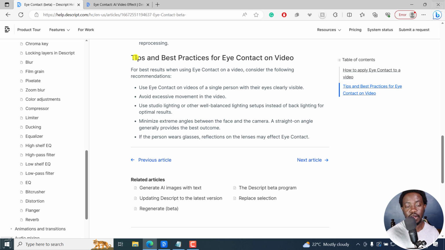Next up, we have use studio lighting or other well-balanced lighting setups instead of backlighting for optimal results. And then we have minimize extreme angles between the face and the camera. A straight-on angle generally provides the best outcome. If the person wears glasses, reflections on the lenses may affect eye contact. So that's important for all of us to kind of know.